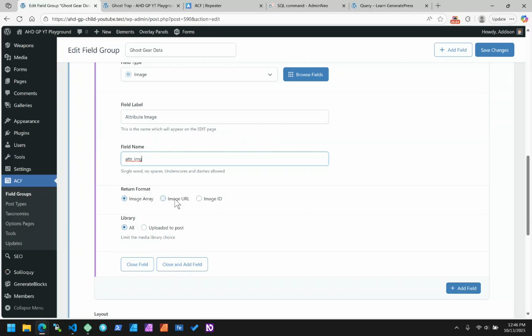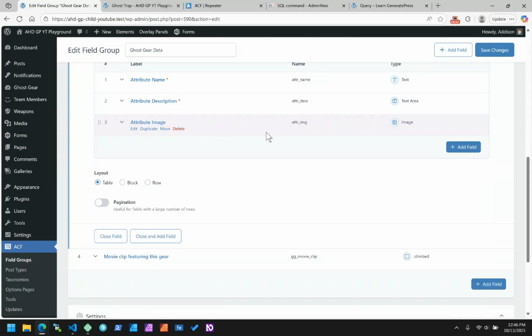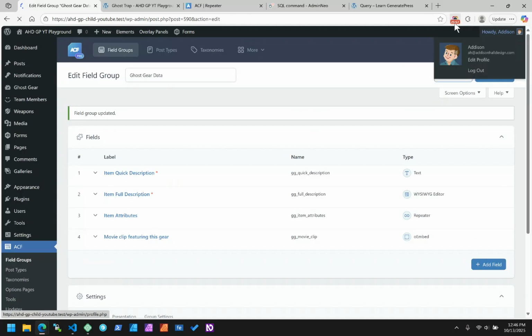You can choose to have it return a URL or an image ID when you go fetch it. To be honest, I can't remember if GenerateBlocks overrides this or not. But anyway, I want an array because it's going to give me lots of information, including things like the alt attribute, description, caption, any of that kind of stuff. So I want all the stuff so that I can choose what to do with it. I'm just going to leave it there at the end. Okay, let's save that. Excuse me while I get a drink of water.